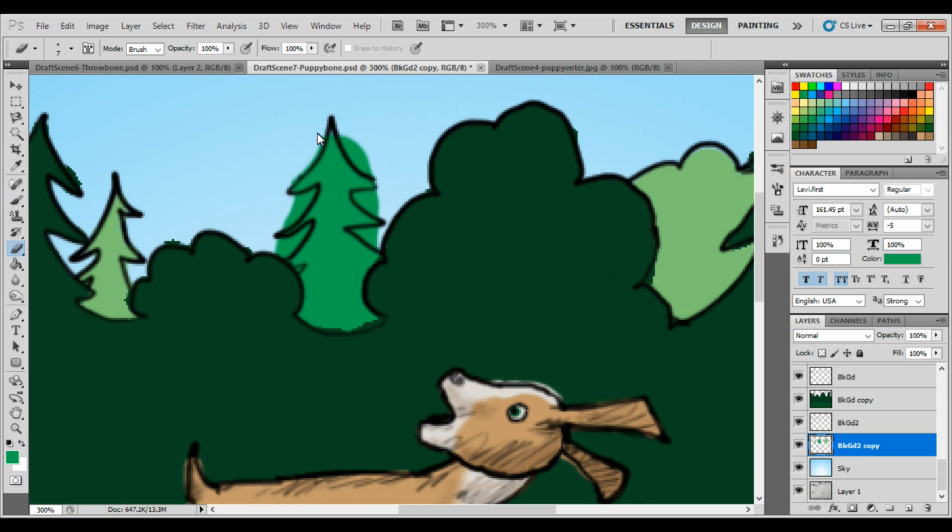Maybe just a little bit darker, not so pastel-y. I mean, it's a cartoon, right? You know, it doesn't have to follow physics. Not if it doesn't want to.